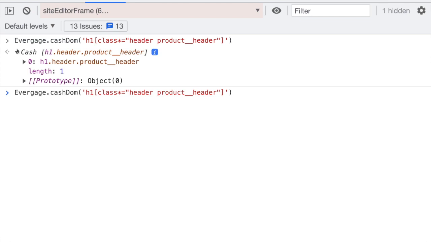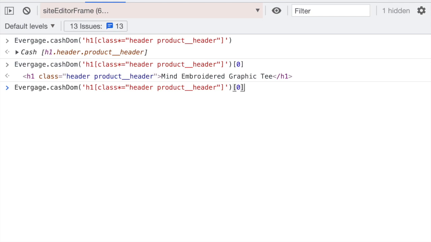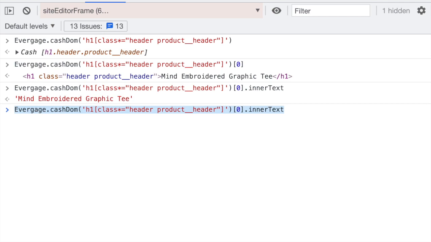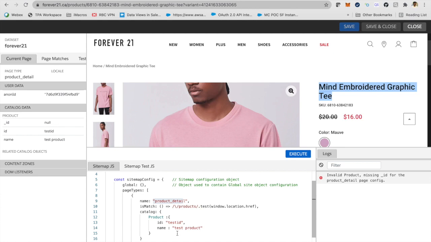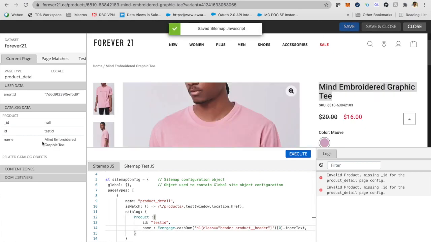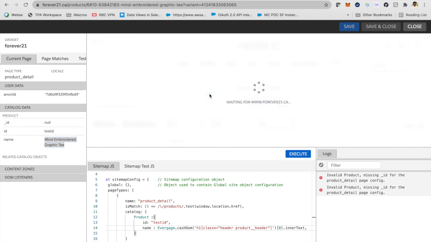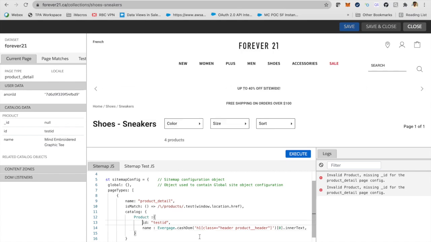So this returns one item. So let's go ahead and find the 0th element and get the inner text. Good. Now we got our product name, and what we can do is in the name we can set this product name, and let's save this. You've got the right product name. To validate this, let's go to a different section and open up a product and see if that product name gets pulled in. Wait, this has to be underscore ID.